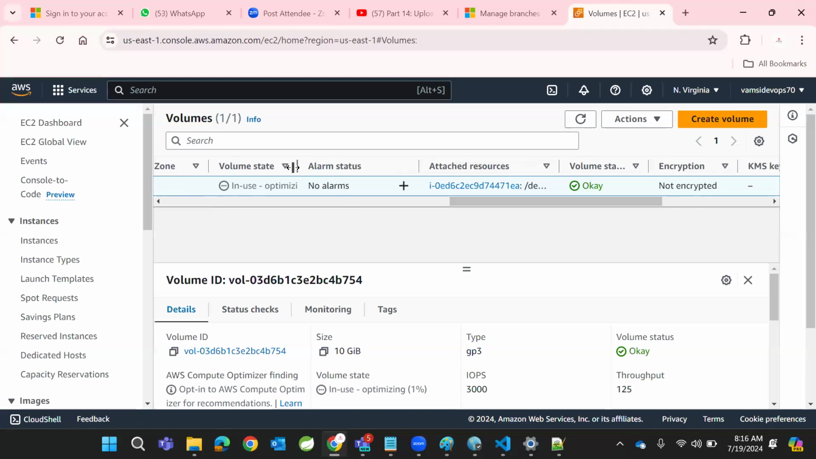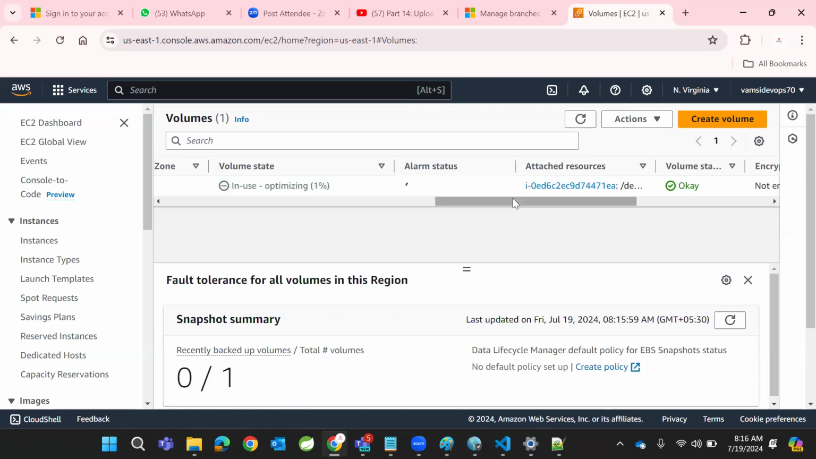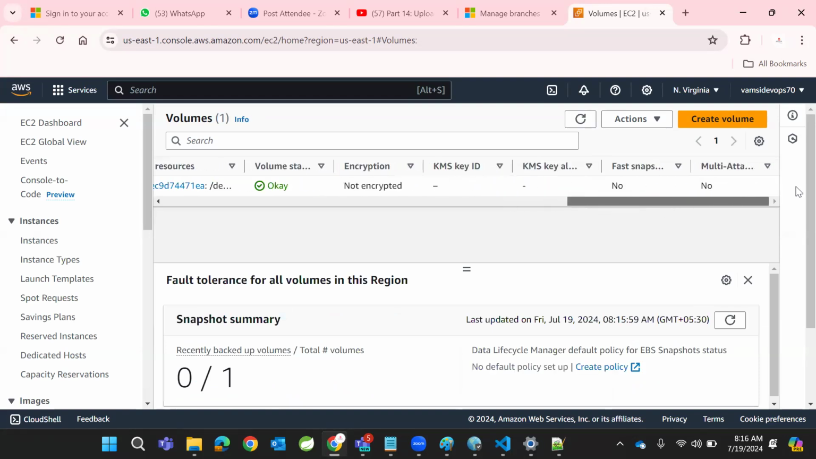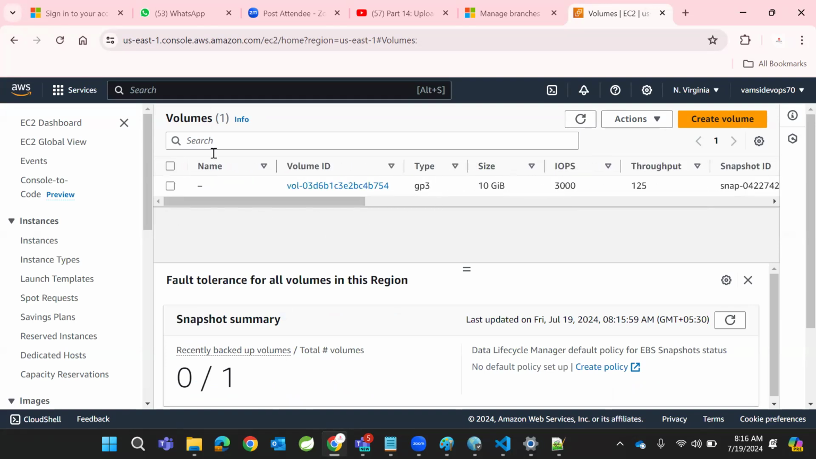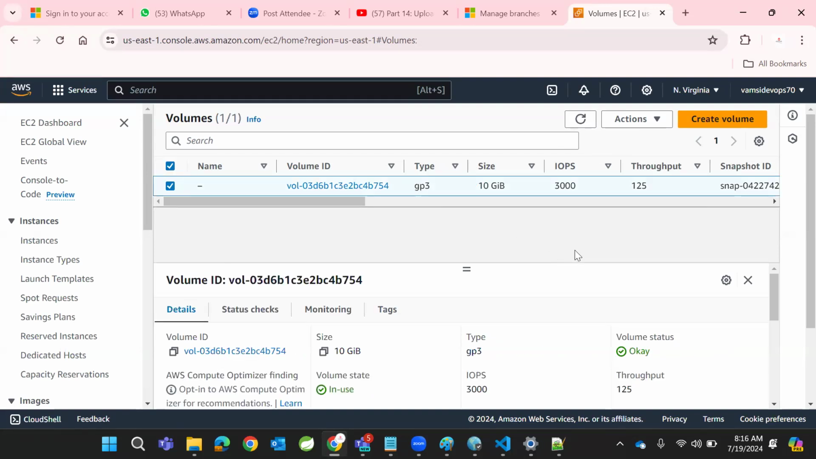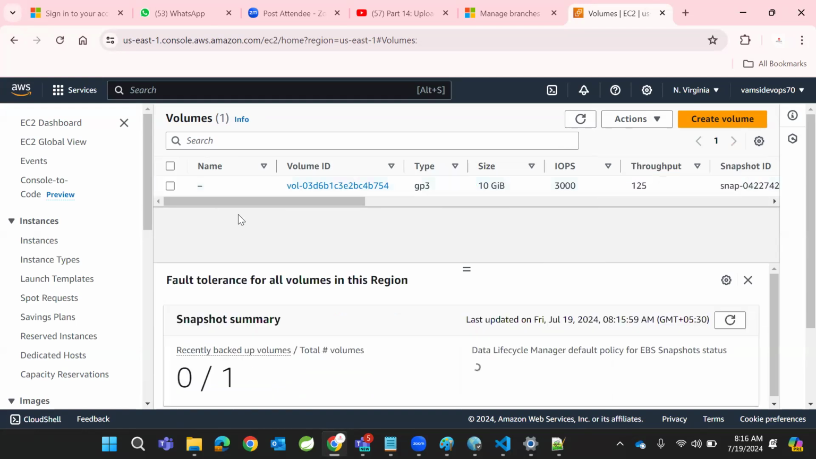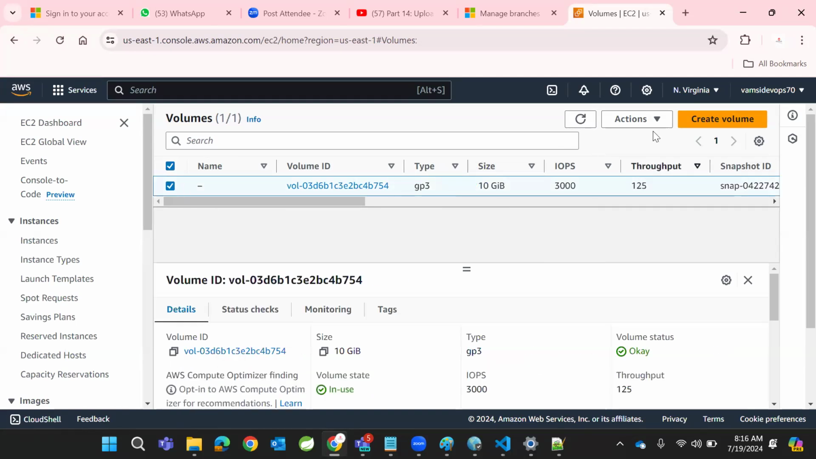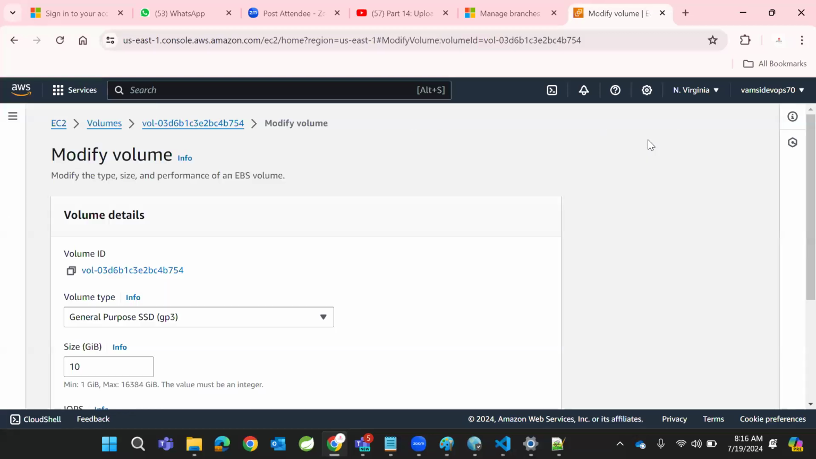Why I'm not getting the modify volume option is because the volume state is still updating. Maybe I need to wait for some time. Why? Because just now we have increased the capacity of the volume, so immediately we may not be able to increase or decrease. Now when I refresh, select this volume and go to the actions, I'm able to see the modify volume option. Just click on modify volume.